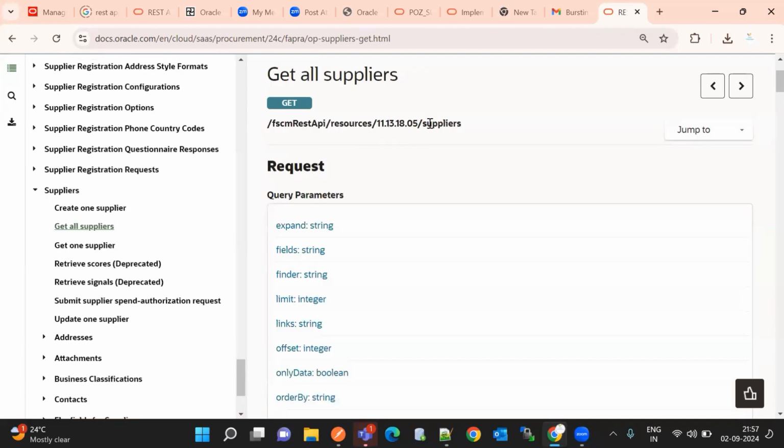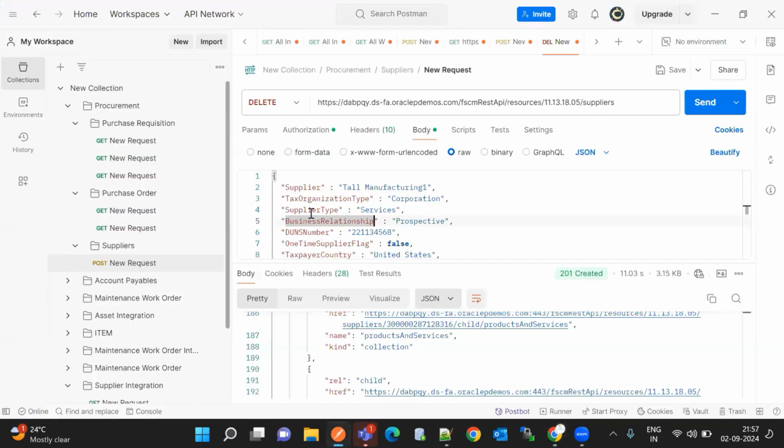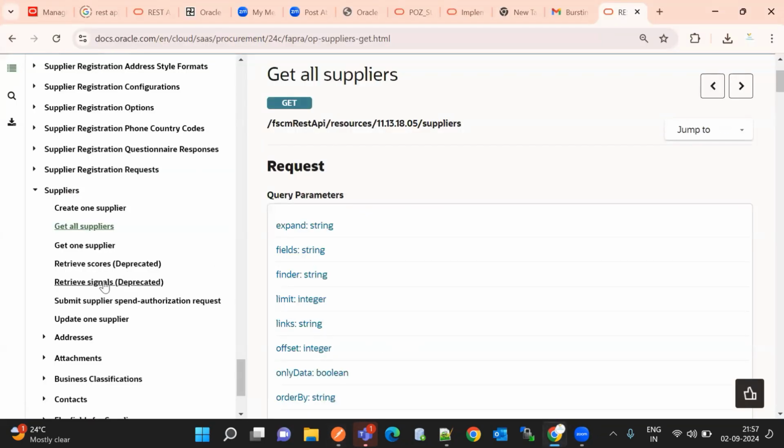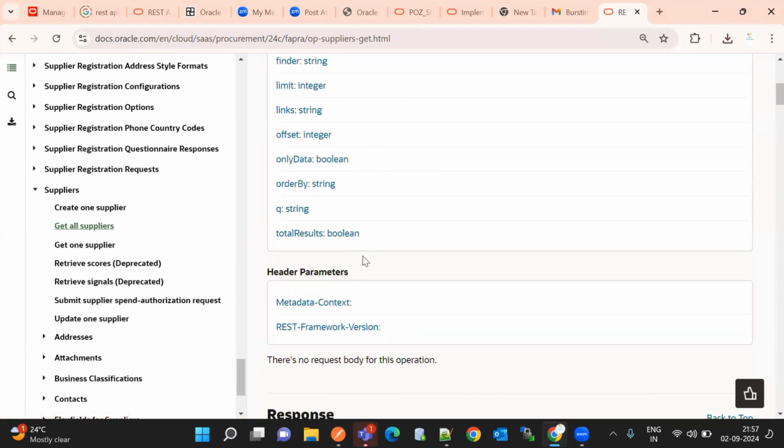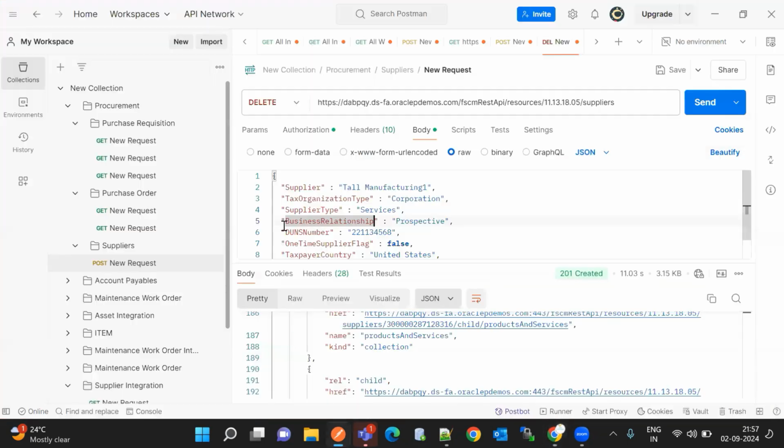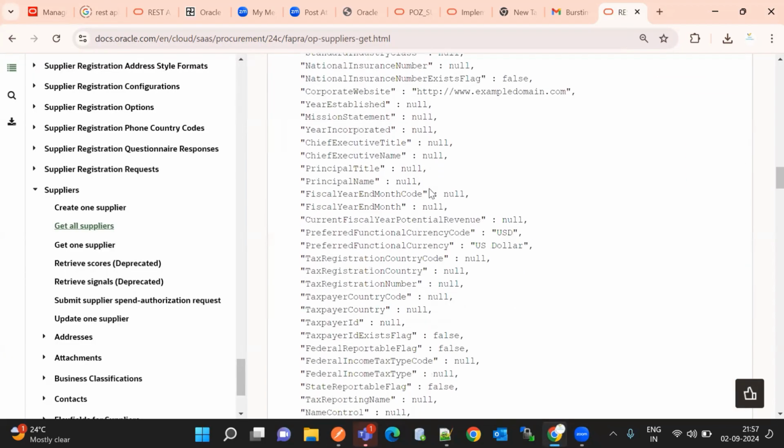In the sense, we are getting all suppliers from Fusion. I will show you how we can get them, and how we can do all these things in our training also. This is simple. We don't need any coding. Oracle is already providing all these REST APIs.